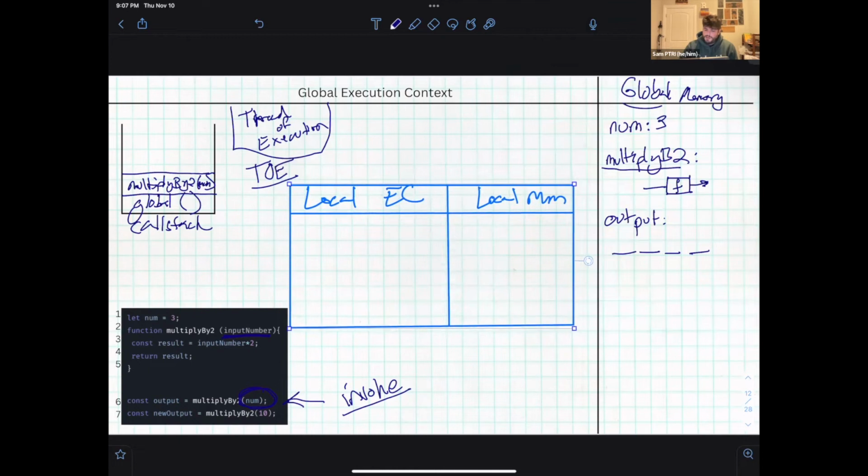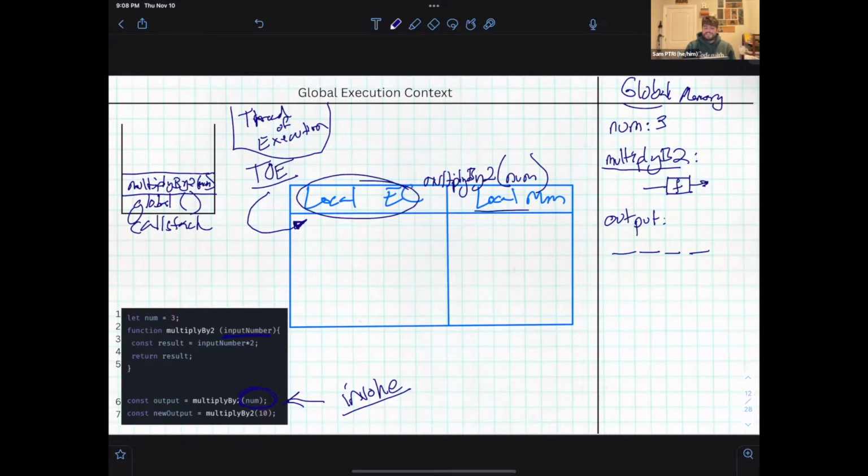100% correct. So now our TOE goes into this local execution context, which is the execution context for multiply by 2, passing in num. Expertly done. So now we have a local execution context, which has its own local variable environment, local memory. Talk me through what happens inside of this local execution context.